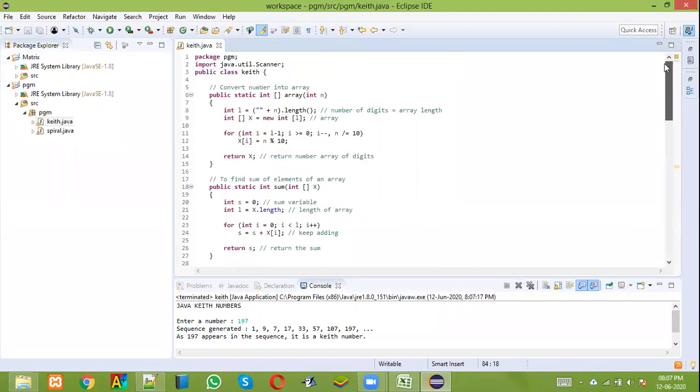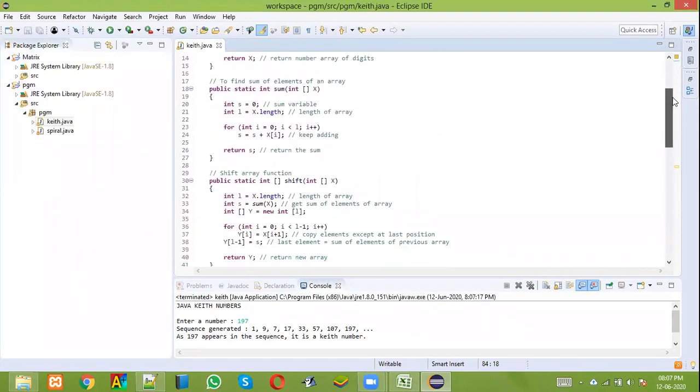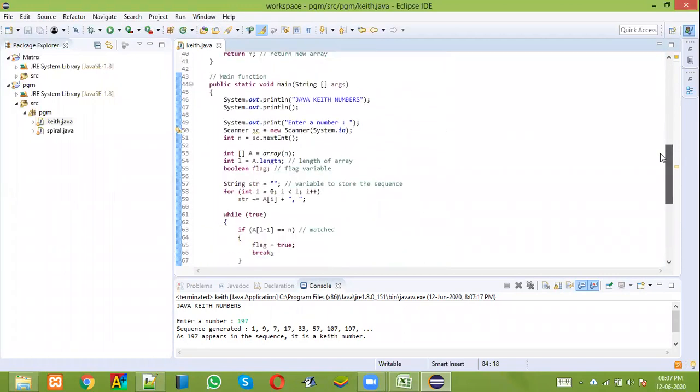Okay. So this was all about Java Keith numbers. Please look at the code and you can type it in your computer and see the output.